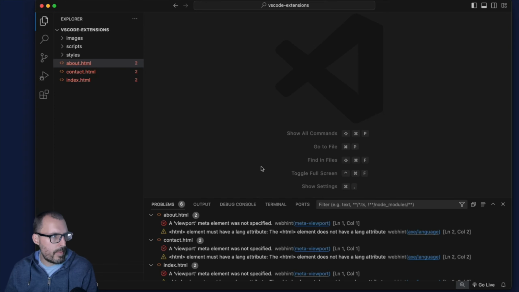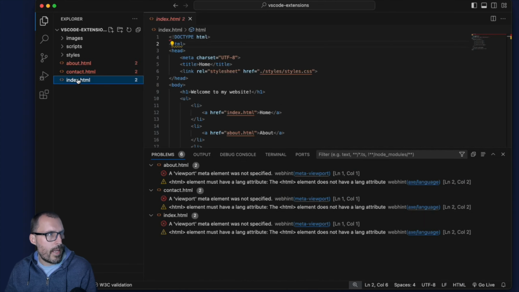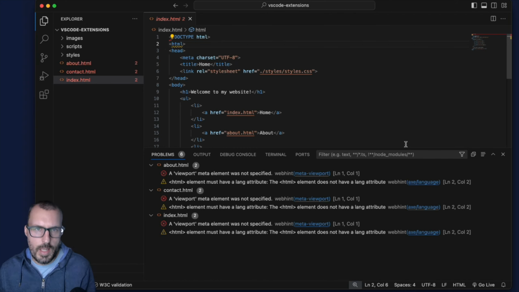The little problems panel down here at the bottom, we can see that it starts telling us information about our various files. So there's our about, our contact, and our index. And then I can click on these, and this gives you a ton of information about what's going on in your file. And it gives it to us in real time, unlike the W3C validation tool, where we have to continuously click the button and have the W3C validation service analyze our file and give us back those results. So this is pretty cool.